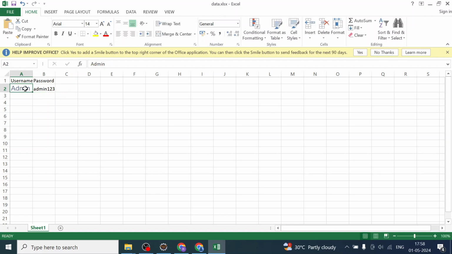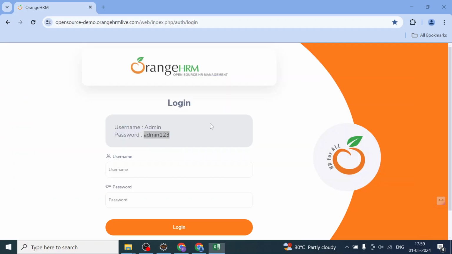Let me use this. I will save it. POI has nothing to do with the font size and style. It is going to read the string whatever is available inside this. I can make it bold also. Let me just give some dummy data also. We are going to read this particular row. We have 3 rows and 2 columns here. Let me save this entry, and we are good with it.